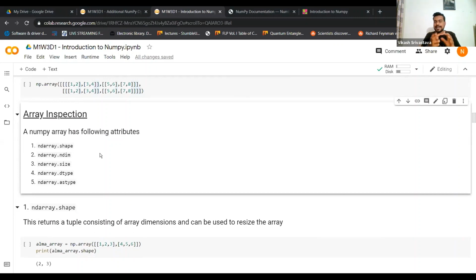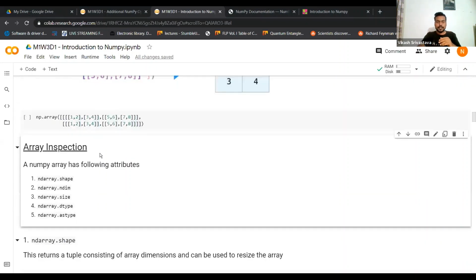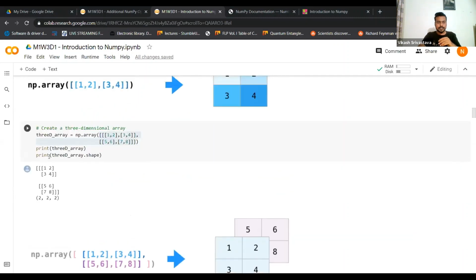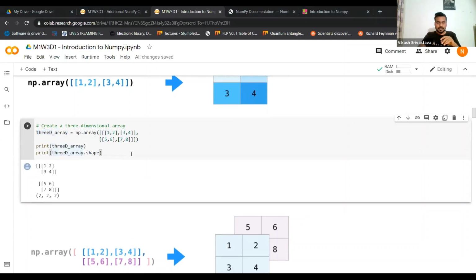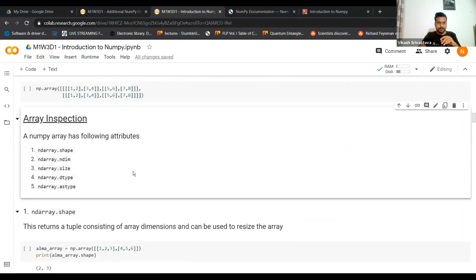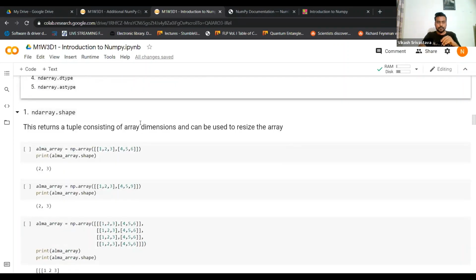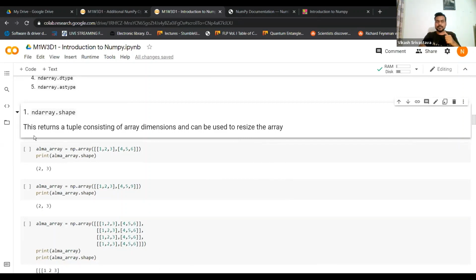So there are various attributes which you can use to inspect your array. So you've learned about attributes. If I create an object using this, a 3D array is an ndarray object, and as you know, for every object you can have specific attributes. So first is ndarray.shape. This returns a tuple consisting of array dimensions and can be used to resize the array.